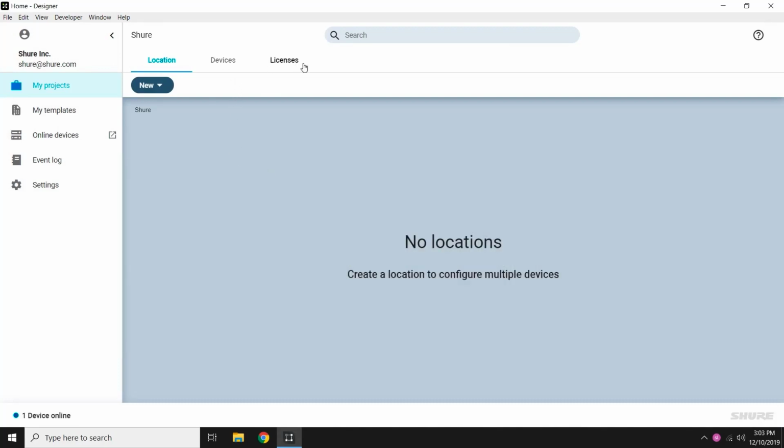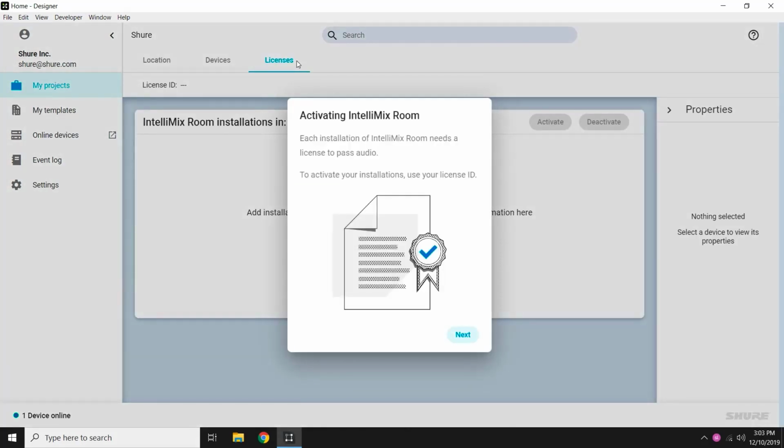Within that project, you'll see Location, Devices, and Licenses tabs. Click on Licenses, and within the Licenses tab, you'll be able to activate all IntelliMix Room licenses that have been purchased. Note, all instances of IntelliMix Room will need a license to pass audio. To activate your license, use the license ID that was sent to you via email when you purchased IntelliMix Room.